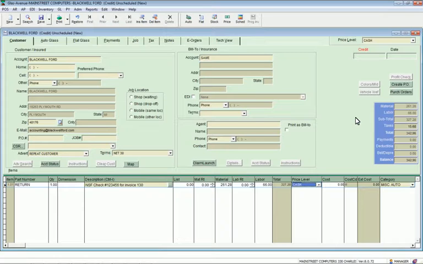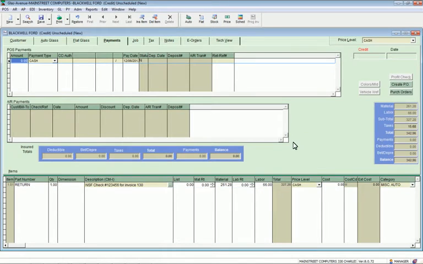So I'm going to accomplish that by sort of treating this as if it's a cash ticket, and I'm just going to go ahead and go to the payments tab. I'm going to put in a negative 342.96. And then for the payment type, I'm going to go ahead and change it to check.